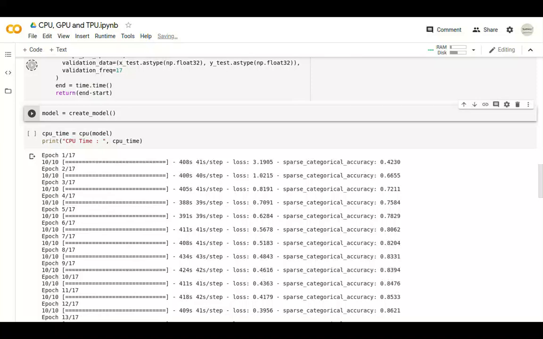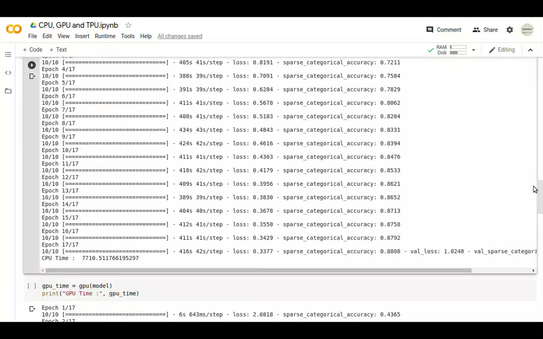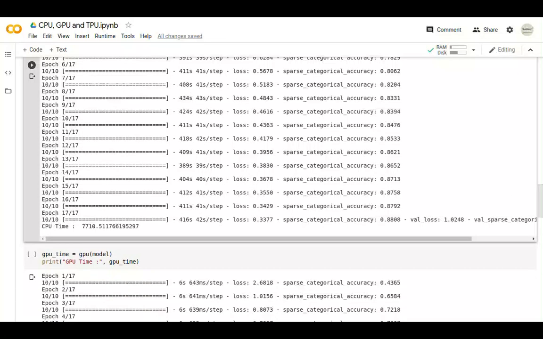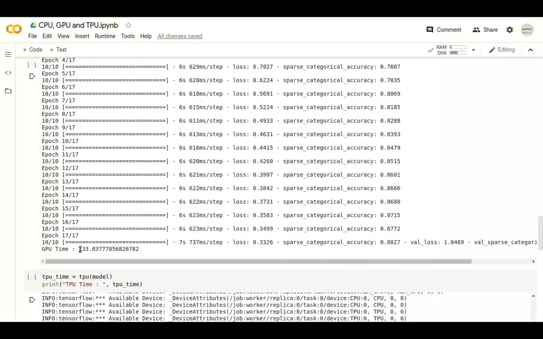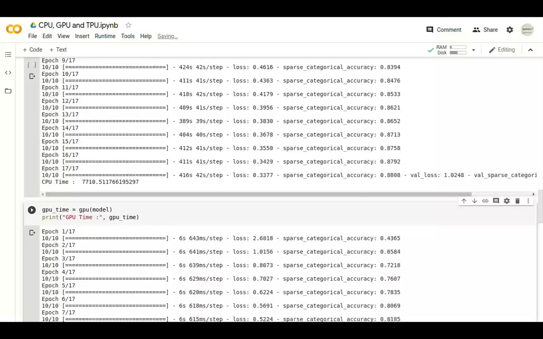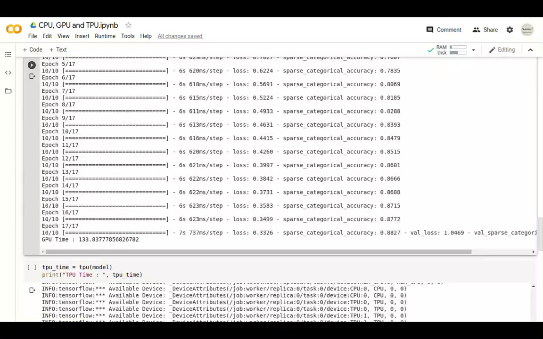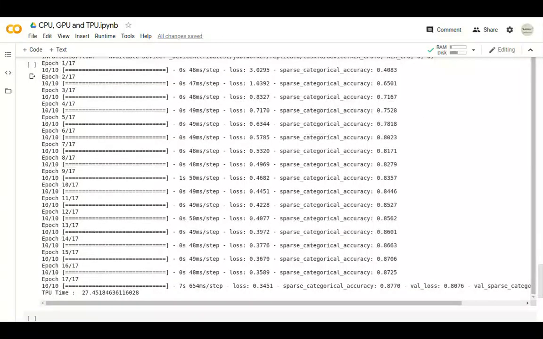Now we will be creating a model using the create model function, and you may see that when we run it over the CPU, it takes around 7,710 seconds for running 17 epochs. At the same time, the GPU takes around 133 seconds, that is just about 2 minutes. So you may see the difference from CPU to GPU. It becomes around 35 times faster. When it comes to TPU, it reduces the time to 27 seconds.